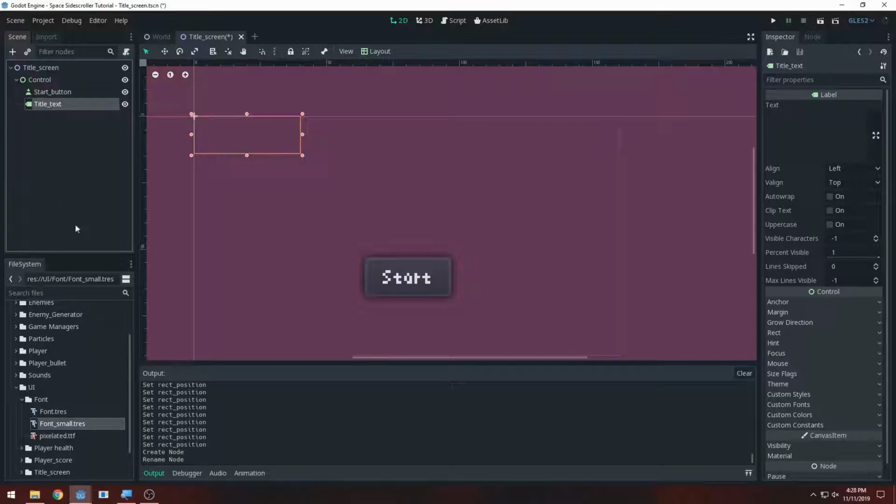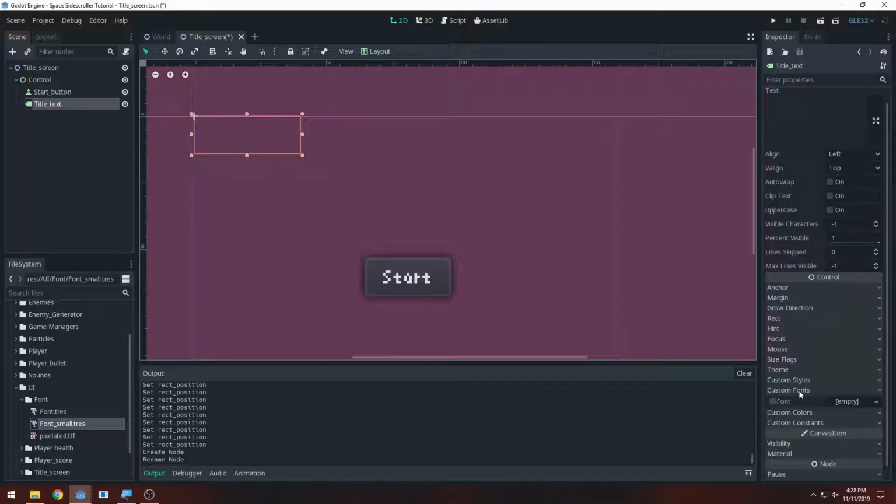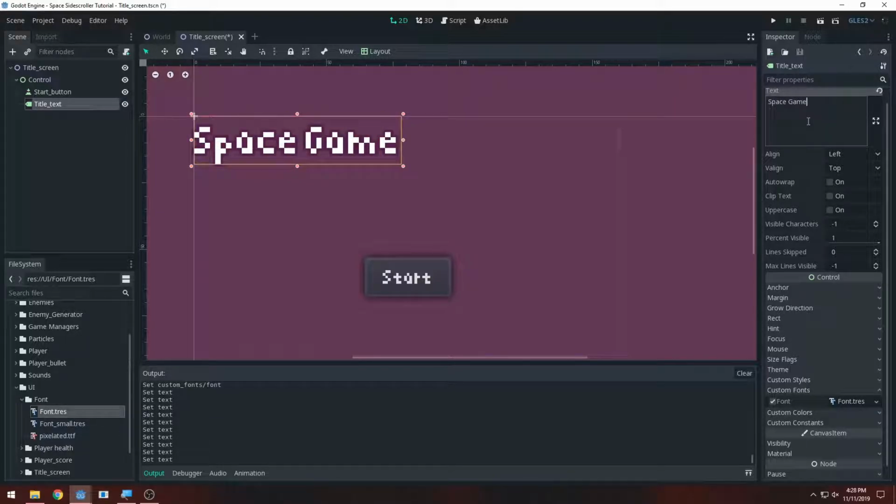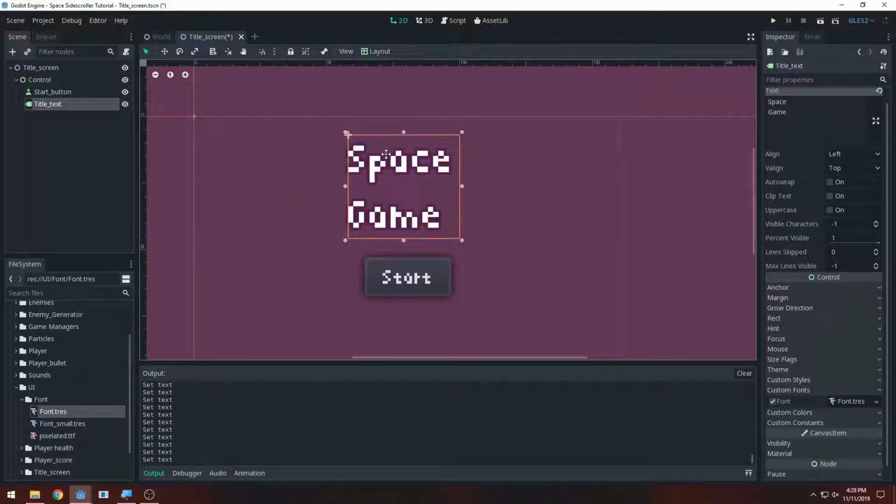Text. And in custom fonts of this title screen text, I'm just going to set this to font.tres. And I'm just going to call this Space Game. Super cool. Space. And I'm going to set the H alignment to center.